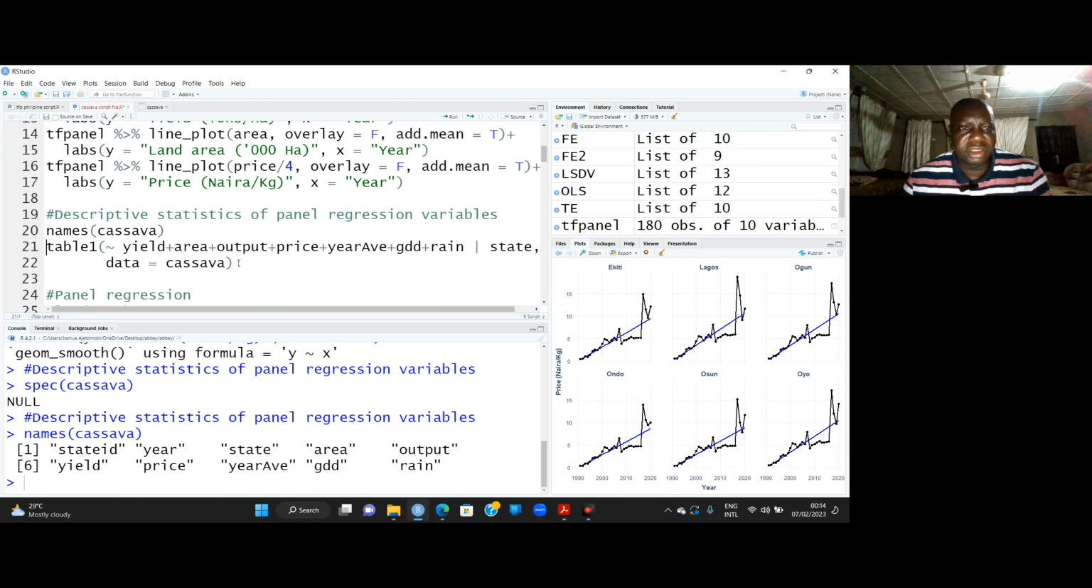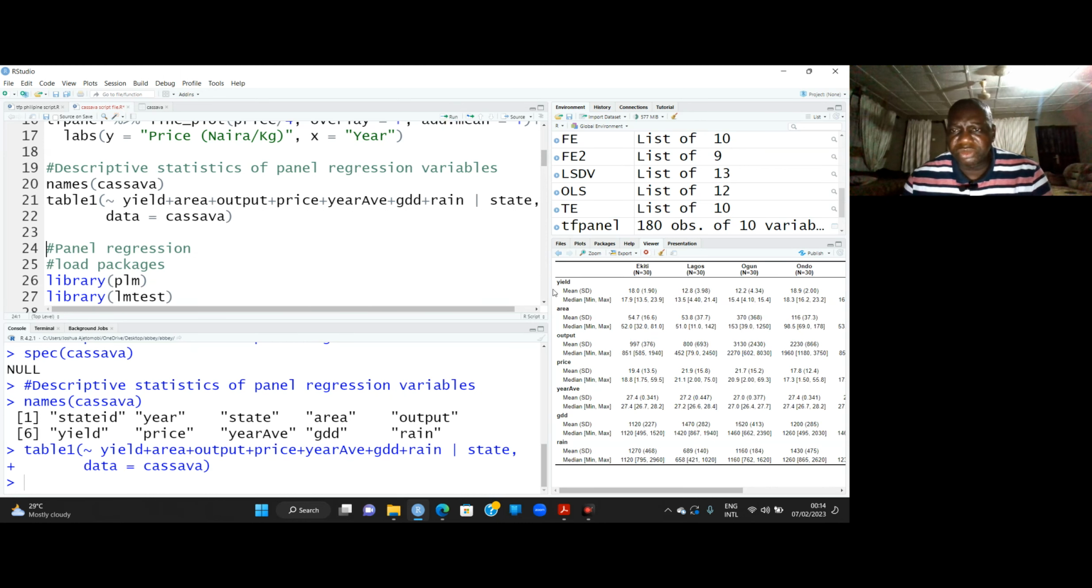In order to get the descriptive statistics, we need table 1. That is why we have table 1 package. So we have yield, area, output by various states. So we have the mean, the median, minimum, and maximum for all the variables. All we just need is to export this to Microsoft Word, which is pretty straightforward to do.